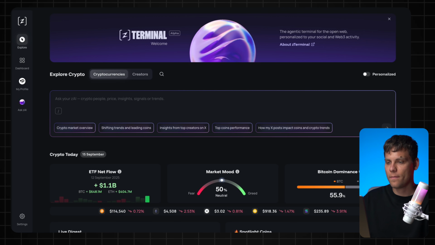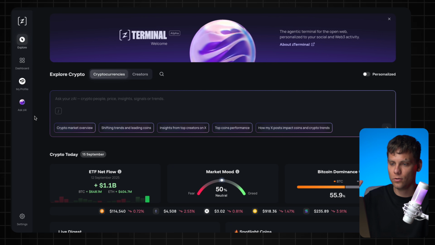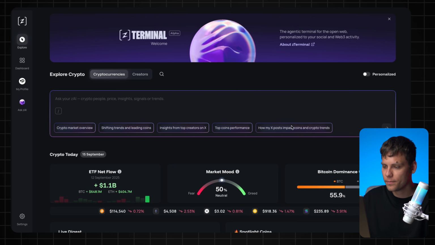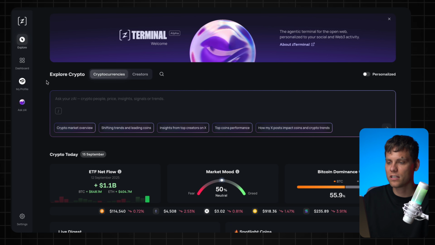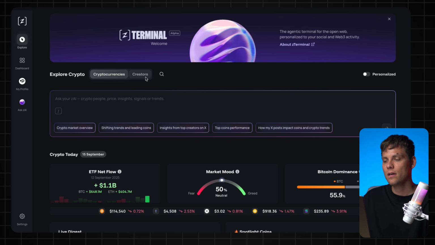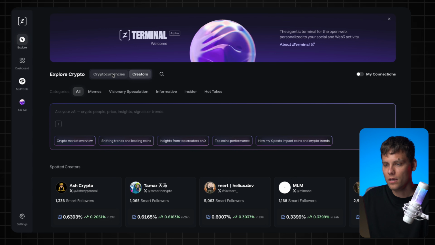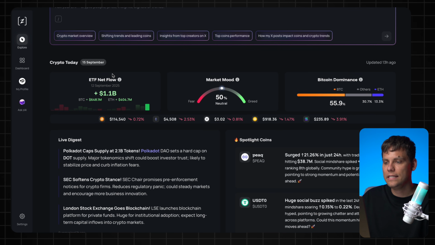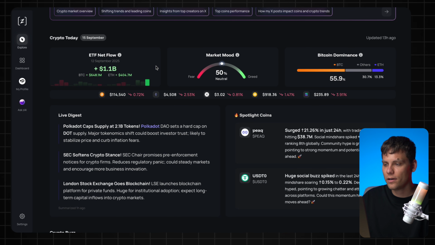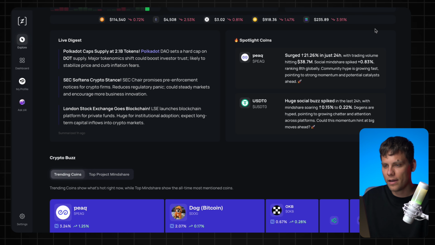So when we land on the main page of zTerminal, here's what we see. The first thing that stands out is a familiar language model similar to ChatGPT. We'll come back to it a bit later to see what it can do here. Above it, we can switch between exploring cryptocurrencies or creators, but today we'll focus on cryptocurrencies. Scrolling down, we see statistics on ETF inflows, Bitcoin and Ethereum, the current market sentiment, Bitcoin dominance, others dominance, and Ethereum dominance.